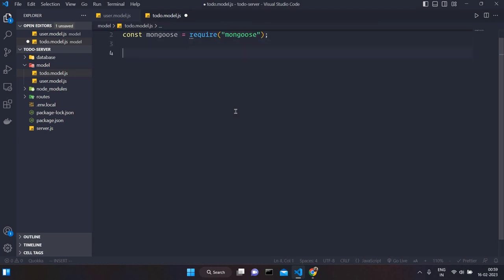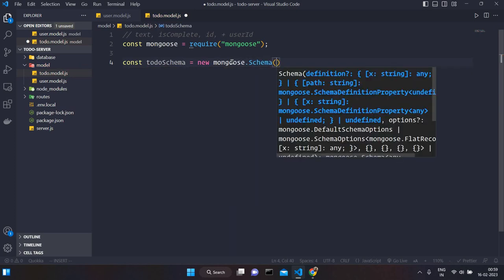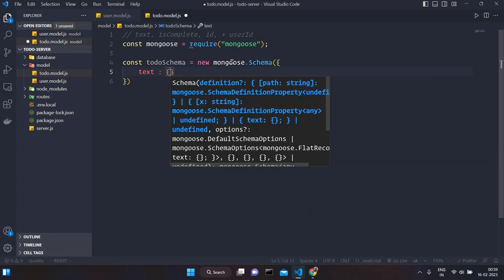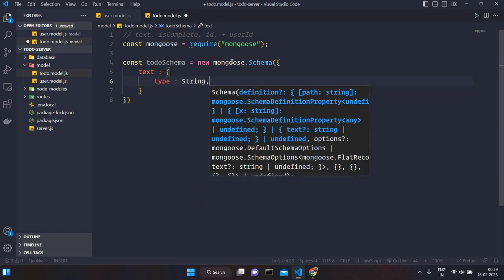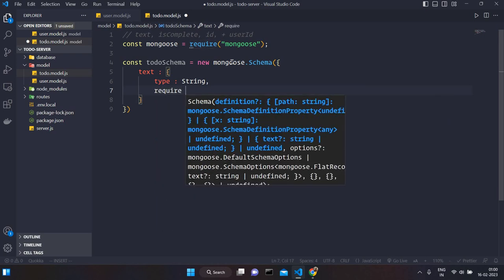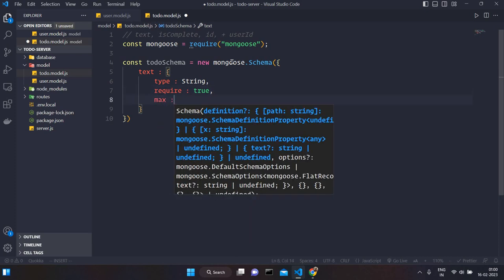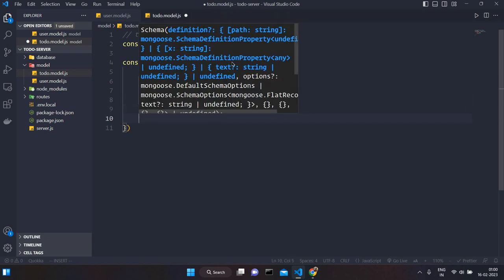Right, then what we have to do, we can just create schema. Schema is equal to new schema, right? And properties are text, so text is string, and it is necessary as we cannot create an empty to-do, right? Required true, and let's say maximum 300. Okay, user can put up to 300 letters in his to-do text.